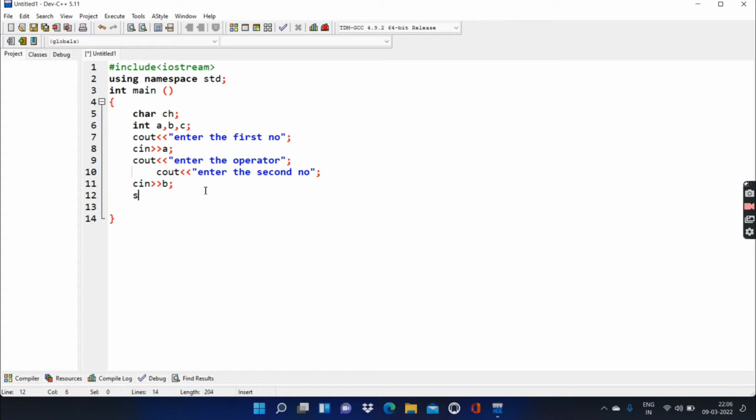Alright, after that what we will do, we will use our switch case. So there is a keyword called switch. Alright, switch. In switch we will pass our variable called ch. Alright, that is the operator. Okay, after that what we will do, we will add two braces. In braces we will add cases.